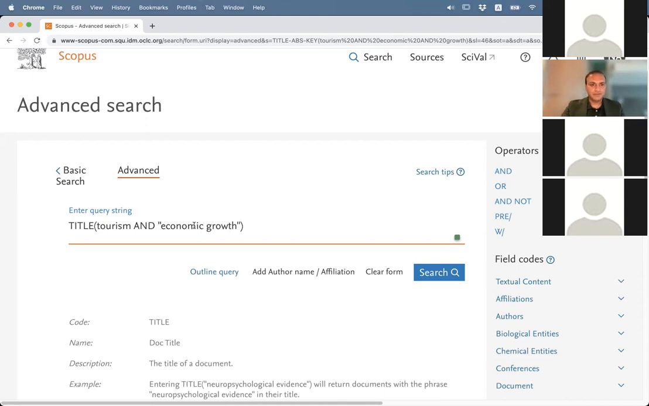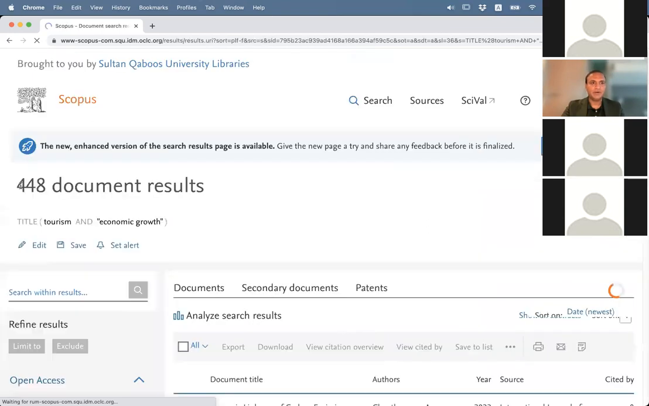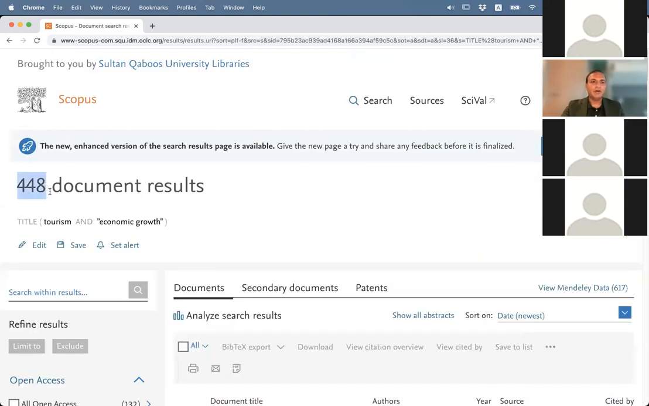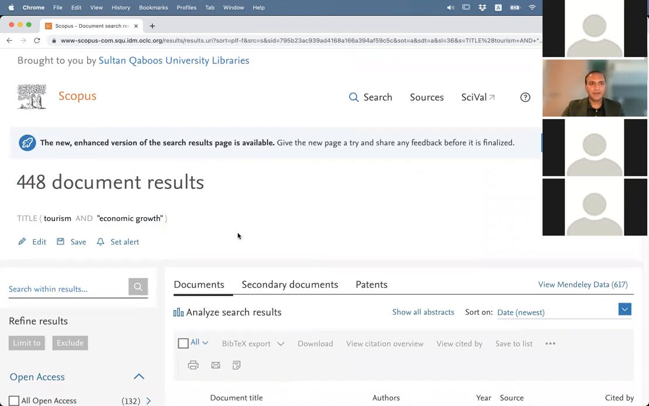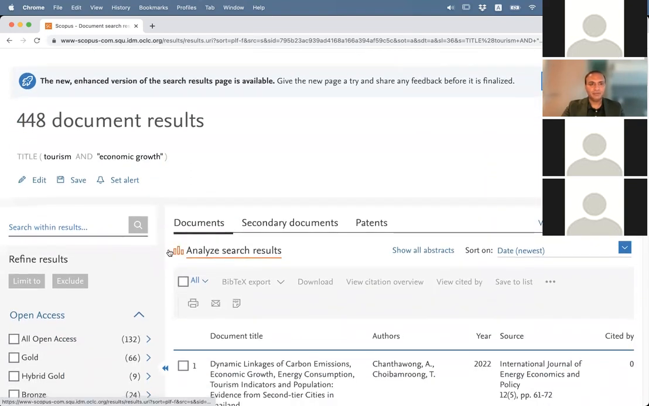So if I search tourism and economic growth, how many articles do I get? I get 444 documents which are talking about tourism and economic growth together in the title of the whole database. And I got 448 documents.